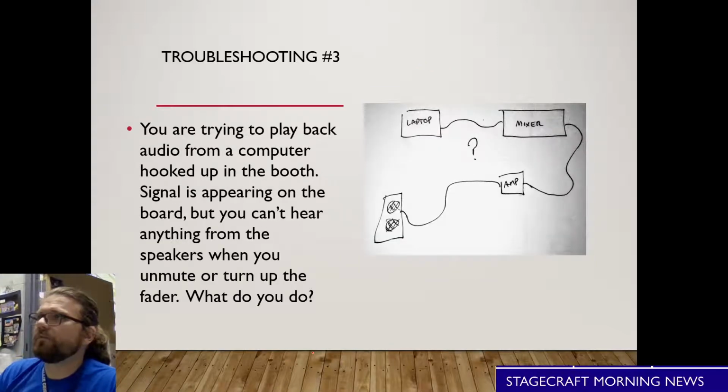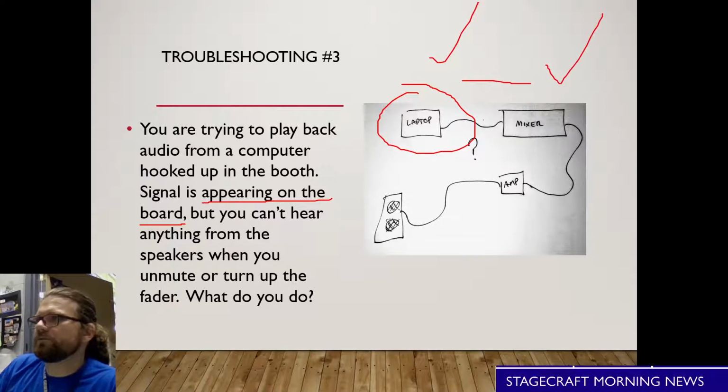Troubleshooting number 3, you are trying to play back audio from a computer hooked up in the booth. Signal is appearing on the board, but you can't hear anything from the speakers when you unmute or turn up the fader. What do? Okay, so this one has a little red herring in it. Or I don't even know if it's a red herring, but it's an important fact. It's appearing on the board. So what does that tell us? That tells us that A, the laptop is okay. It's outputting signal to the mixer, which is also okay. So the problem can be here, here, or here.